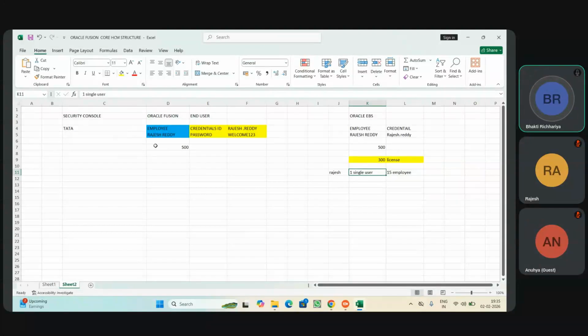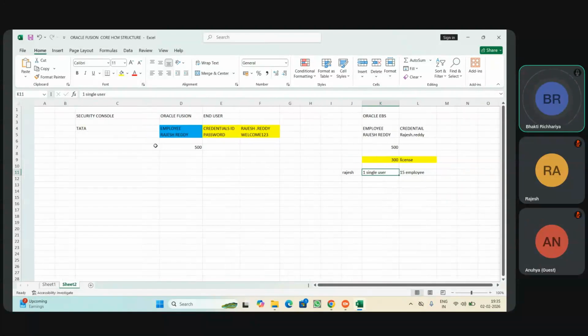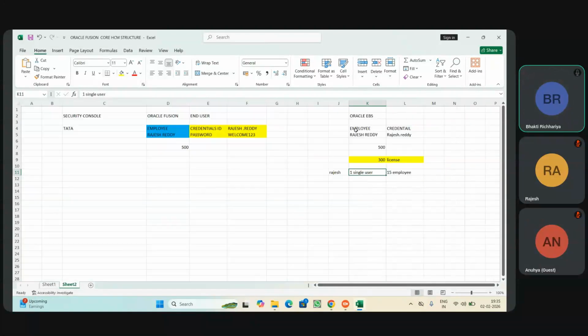That's why Oracle Fusion came with a solution. Obviously, in Oracle EBS, they created the 500 employees, but they never created 500 credentials. They always create 300 credentials and link the employees and credentials with each other. That is the main drawback, so Oracle Fusion came with a solution. That's why I'm telling you, Fusion is very smart. This type of silly mistake, no one can make in Fusion. Whenever you create the employee in the system, the credentials are created automatically.